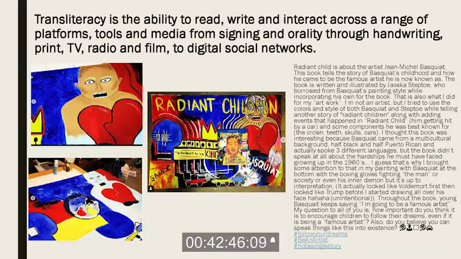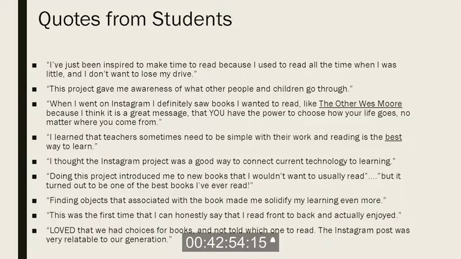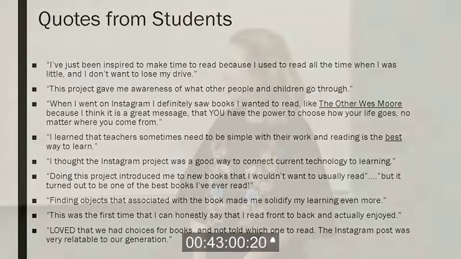She took a photo. She posted it to social media. She wrote the review. And so I thought that was really cool. I won't read all of these, but these are quotes from my students about it. And one of the best ones for me was that this was the first book that they read from front to back. And they were really excited to talk about it on social media and share it.